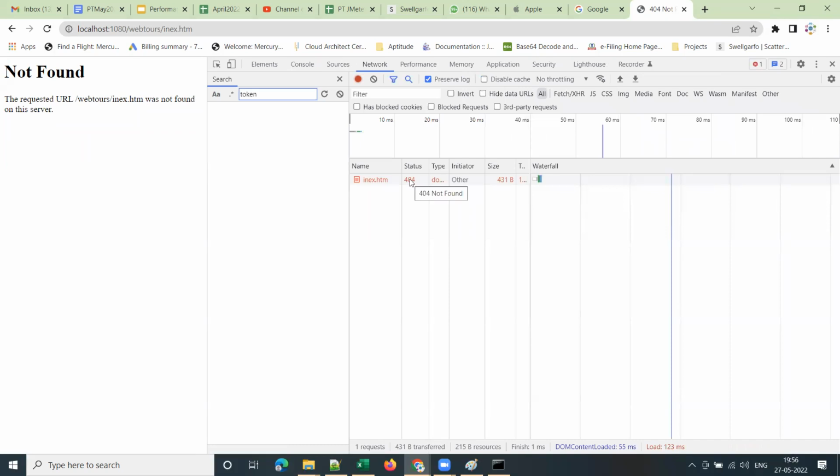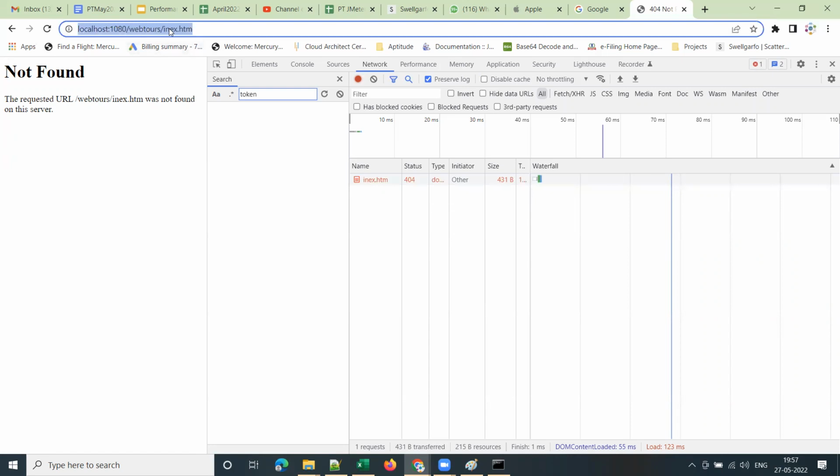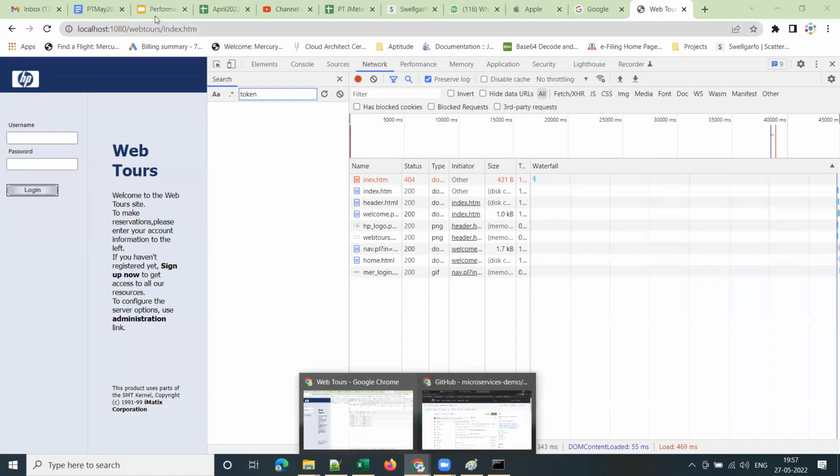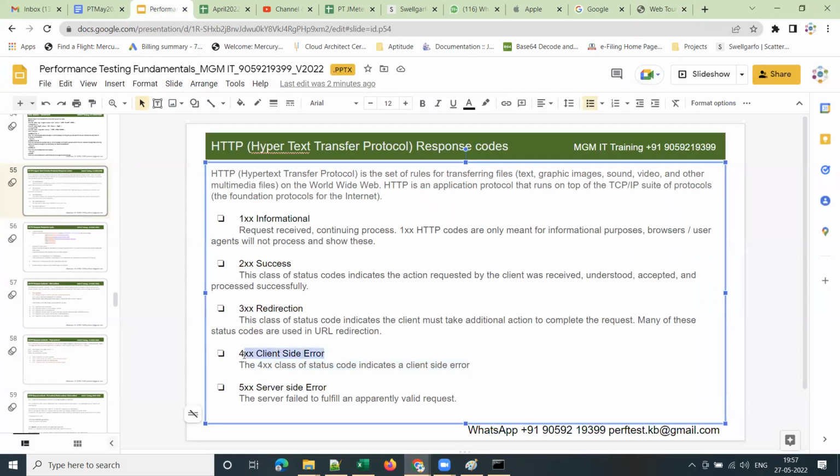You might have seen this previously, right? 404 not found. All the response codes that start with the number 4 indicate a client side error. So we have sent an invalid request or a bad request. It is saying that this particular HTML file is not available, it is not found on the server, because the actual request is index.html. If you send some wrong request, you get a response code of 404. Clear, guys? 4xx indicates a client side error.